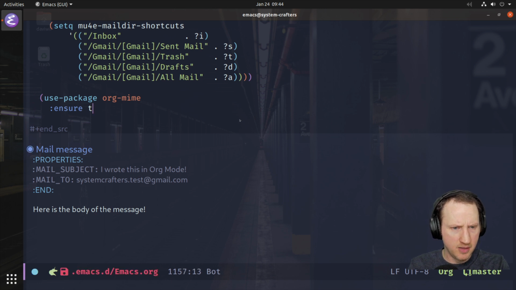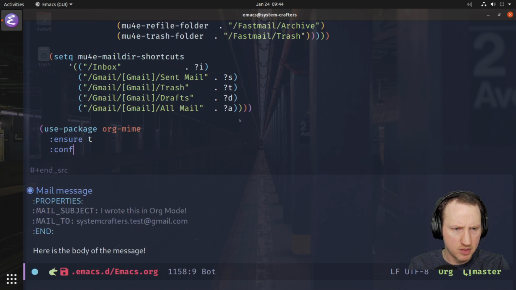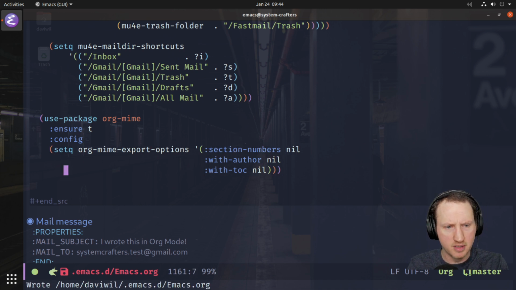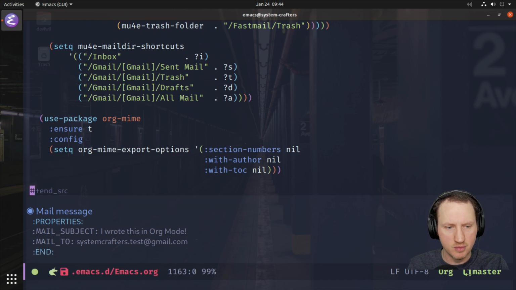And I'm going to put it in the config block of this use-package. We're going to paste it in here. And then, let's see. Yeah, that's not going to work. So I'm going to just bump it over just a little bit. I was trying to use a key binding to organize that, but it didn't work at the moment.